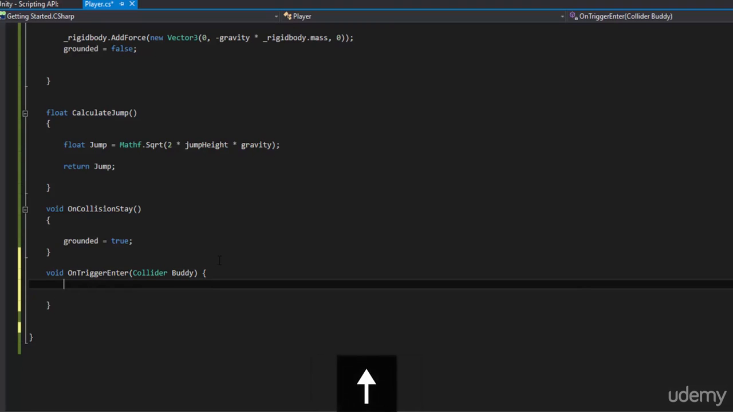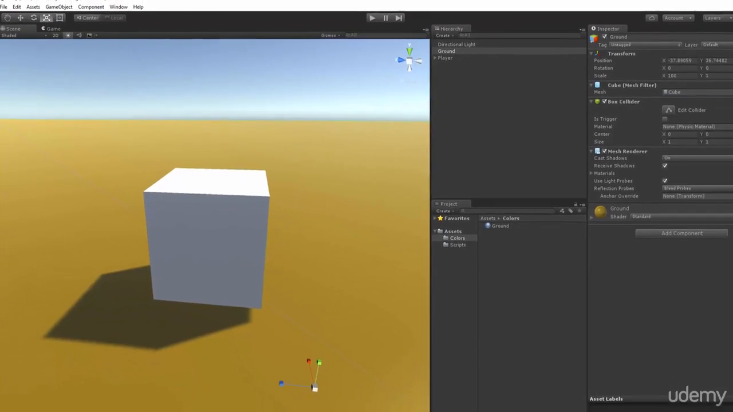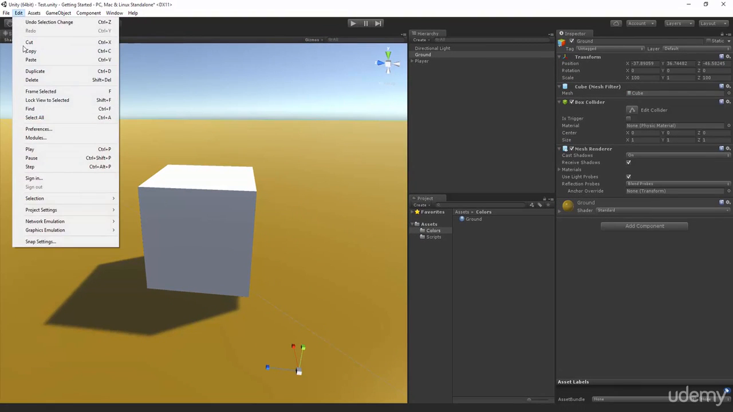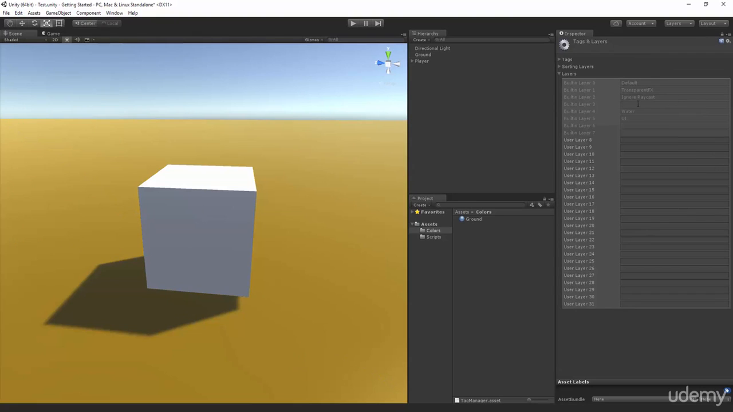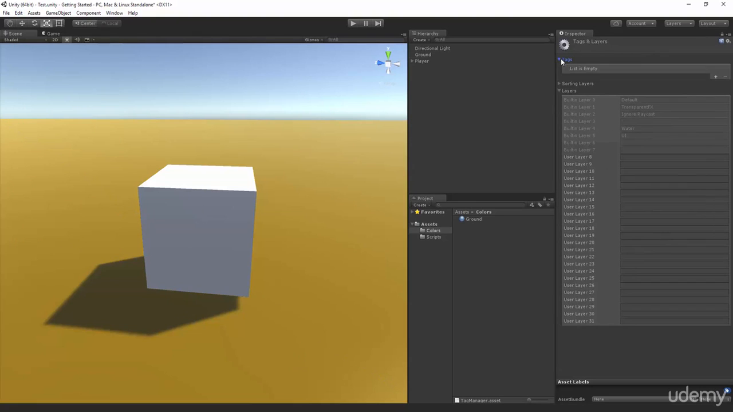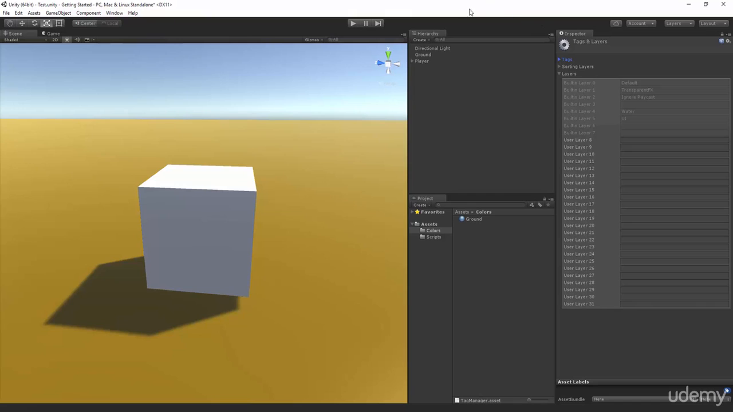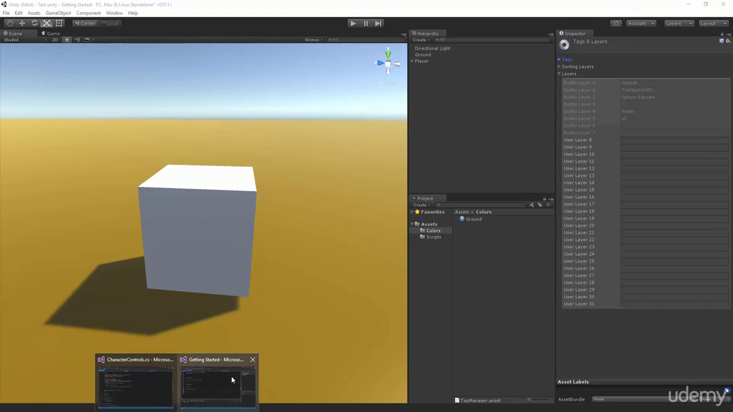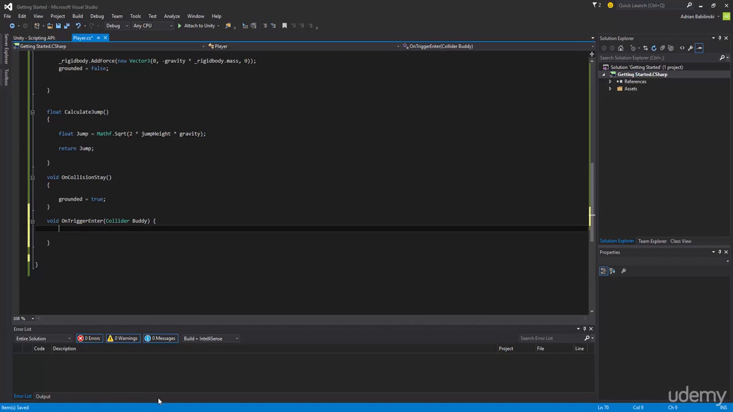After that, we're going to say if buddy has a special tag. If you remember, I went into Unity, I went to Edit, and I went to Project Settings, then Tags and Layers, and here are our lovely tags and layers. So what you want to do is specify a tag. The coins will have a tag called coin. So let's do that here.